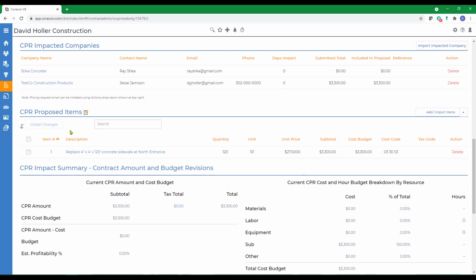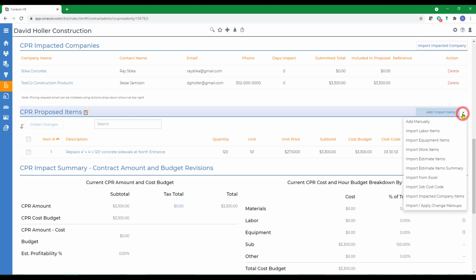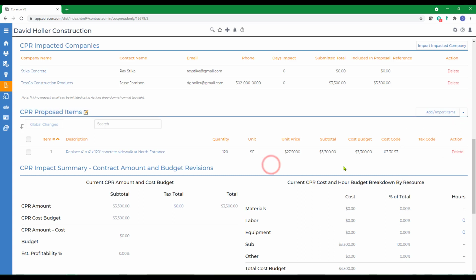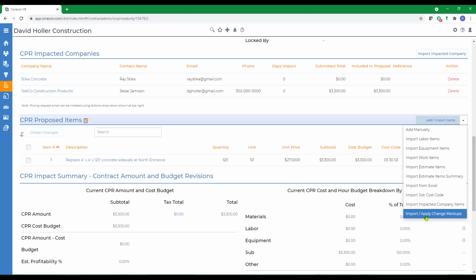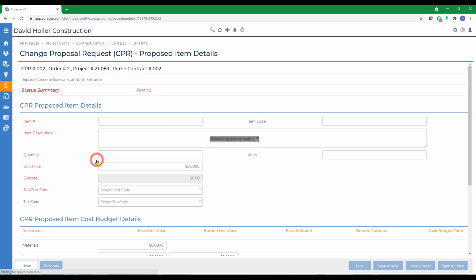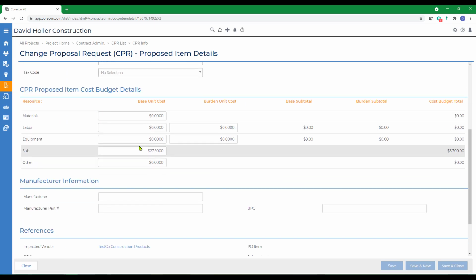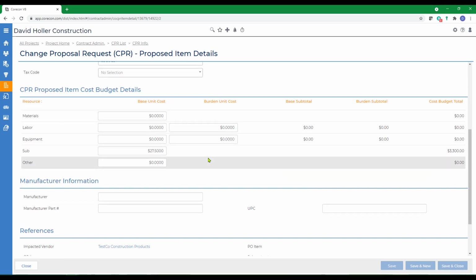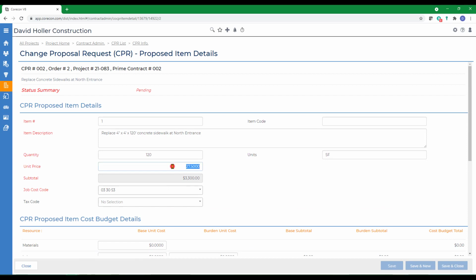Now that it's been added to the CPR we're going to send to the project owner, we also need to add some markup. This could be done in 2 ways. We could open the CPR and change the unit price, or we could import and apply change markups to add these as a separate line. In this case, I want to add that manually. So the cost came in at $27.50 per square foot. We're going to just mark that up partially to $32 per square foot on the unit price. Click Save and Close.